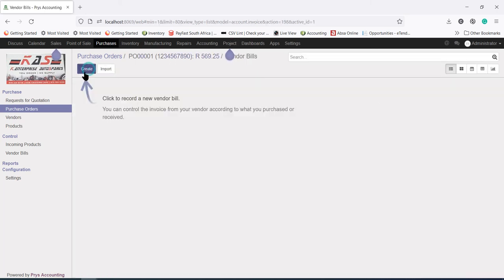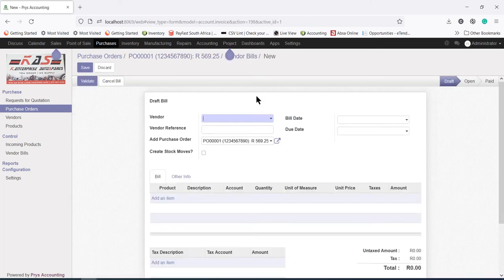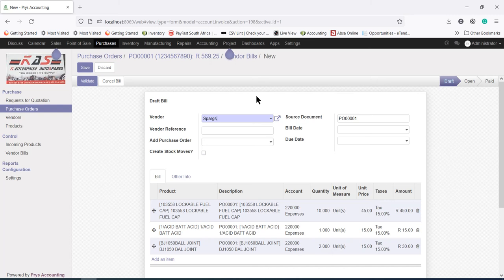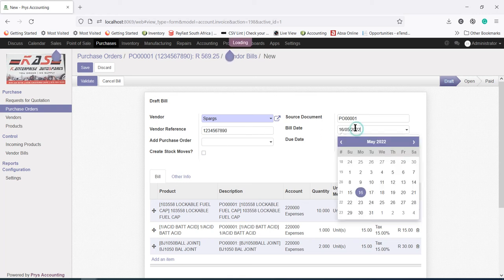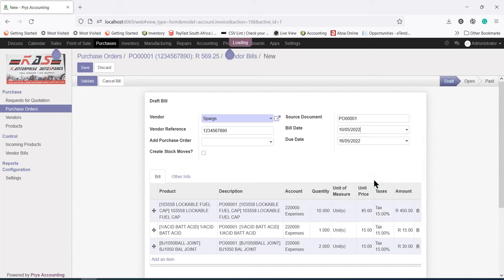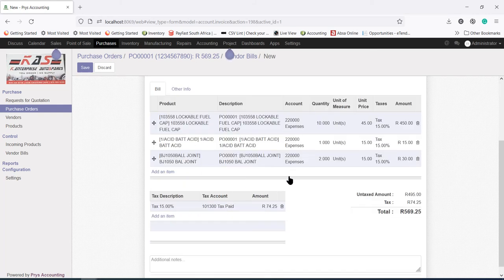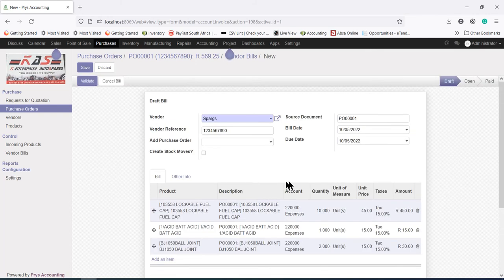All I have to do is create. Everything that we had from that purchase order will automatically go on here. And then I can also use the same invoice number that I used before. So that's my vendor reference. I have to make sure of the date because it was the 10th. So I'll just click on the 10th here. Purchase order, I don't have to do anything because I've imported everything here automatically.